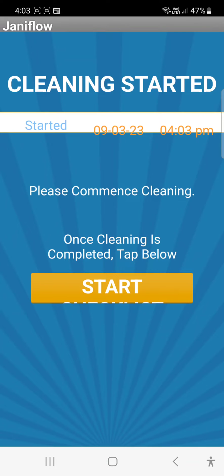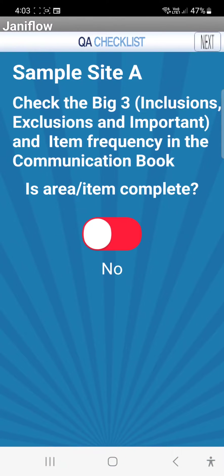the app back up, and then you're going to start the checklist. You'll read through what it says, and you'll get used to it. It'll only take you a minute or two to do this. But have I checked the big three in the communication book? Yes. And then I'm going to continue on.